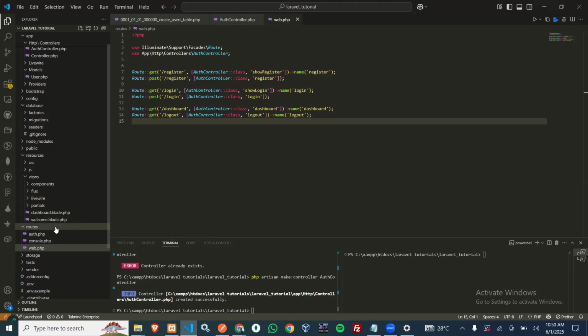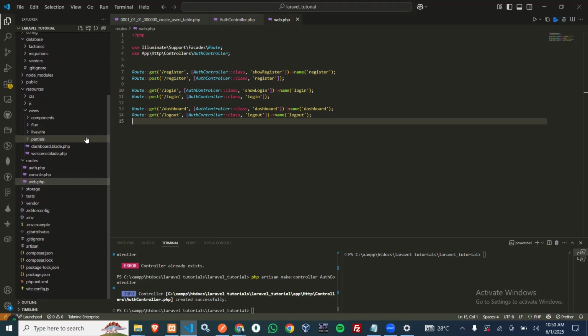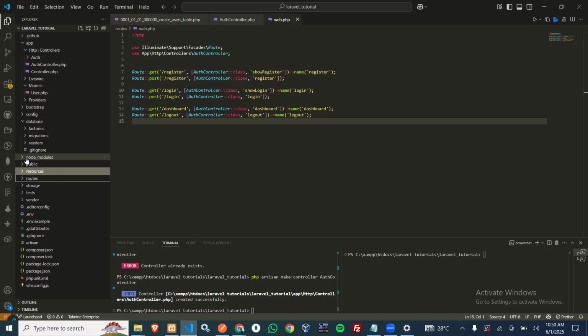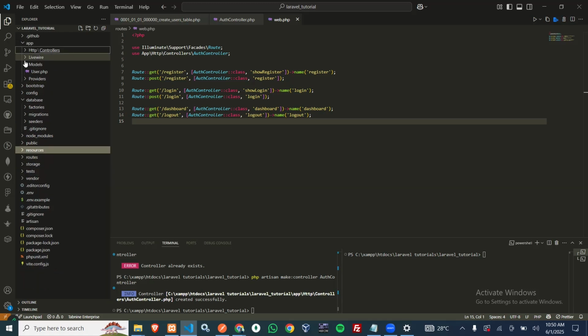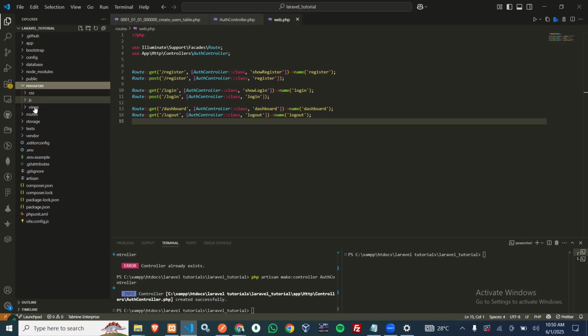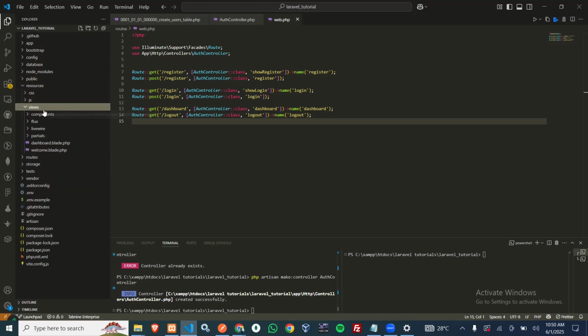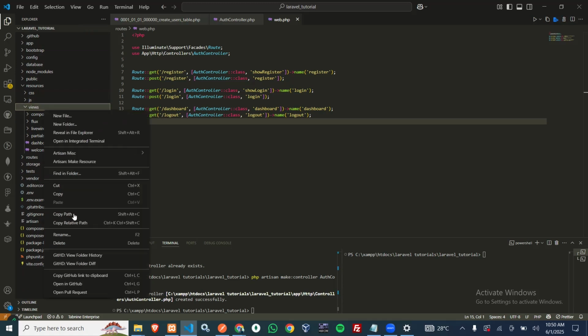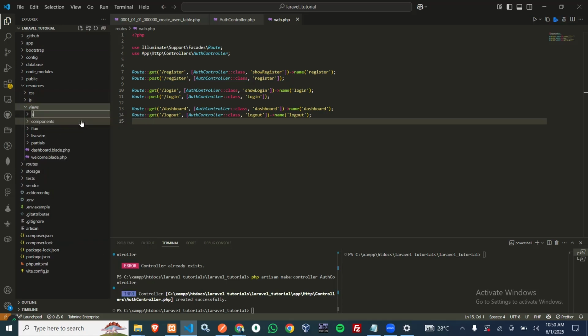So let's go to the blade template. Let's create our blade templates now. So I'm going inside the resources. Let me close everything so it won't look confusing. So inside the resources, I'm going to the views, where I'm going to have my blade templates. So inside the views, I'm going to create a new folder. I'm going to call it auth.